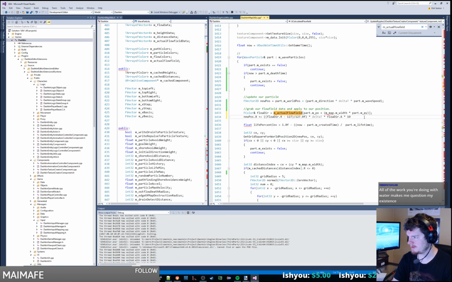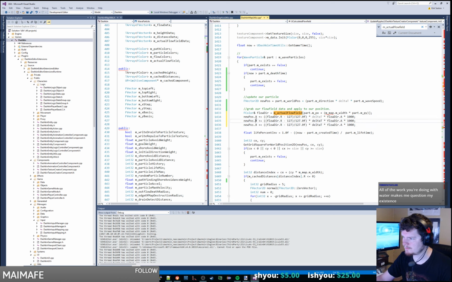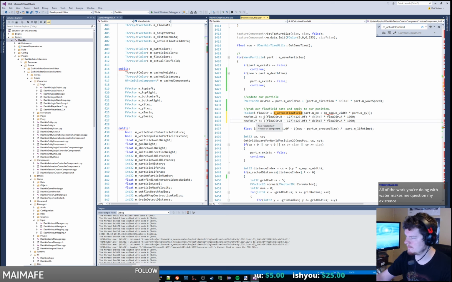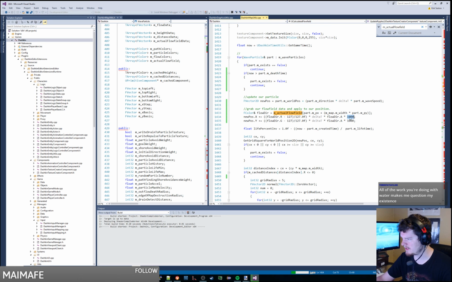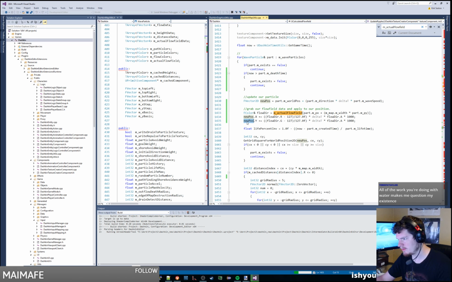Let's just multiply this by like 1000 or something. Alright, so that should have our flow field actually affect our ripples by a certain speed. We're going to have to figure out what speed we actually want here, but we should move in the direction we're supposed to go, and then move in the direction the water is supposedly taking us, and we're not going to have any momentum.